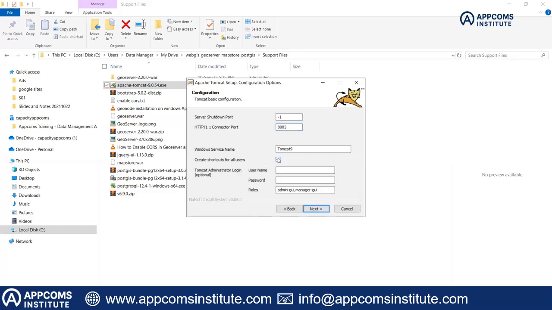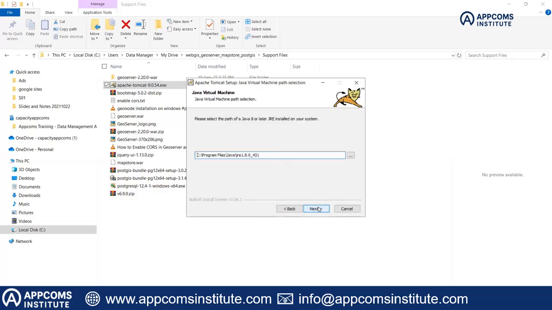We can create a shortcut for users, and for our username, now I want you to take note of our port. Our localhost is going to be broadcasting from this port 8085. So our username and password is admin, and then we can select next.